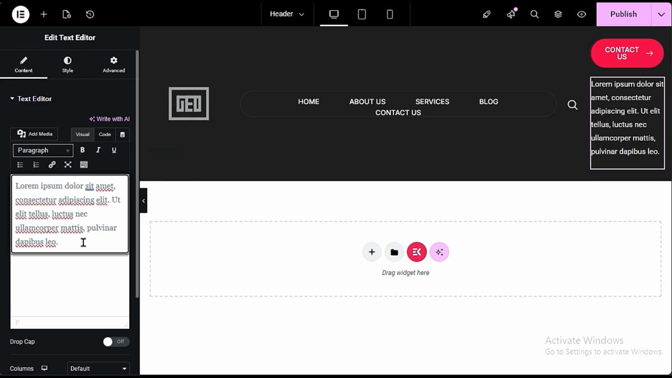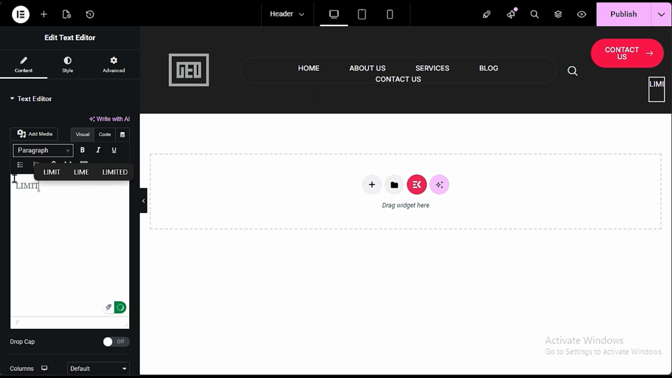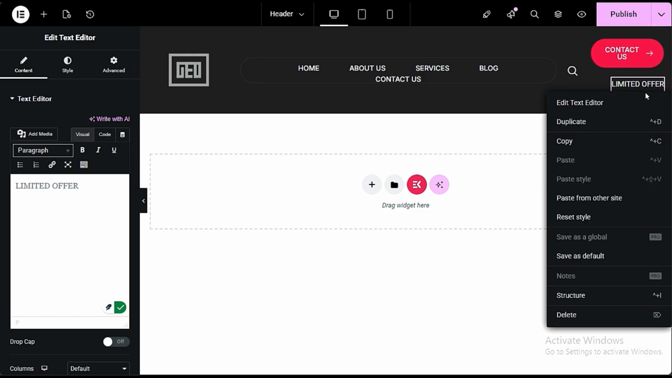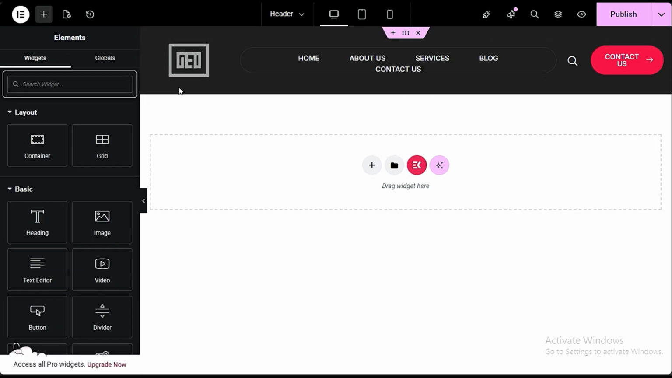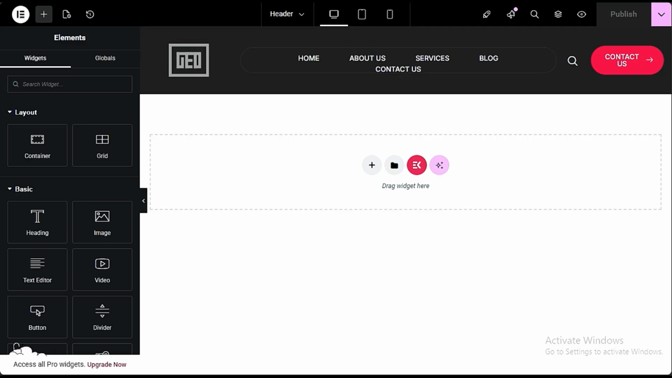For example, you want to write here limited offer or anything. This way you can add different elements to the header section. Save changes, publish. Do not forget to click publish every time you make changes, so we don't miss our work.